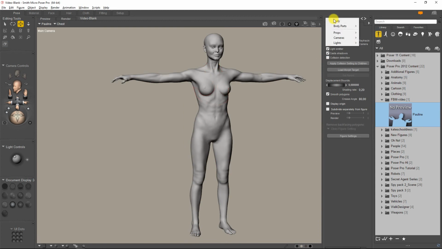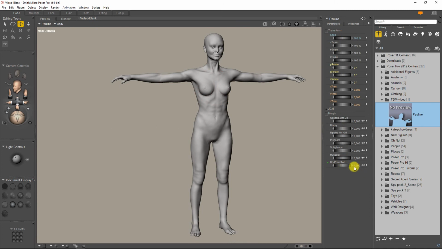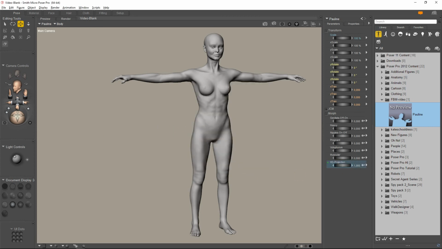And now you get in Pauline a HD projection dial. Quickly set 0, 1, 1, okay, and now you have a dial with your HD sculpt in a standard Poser version. All you need is the morph brush.